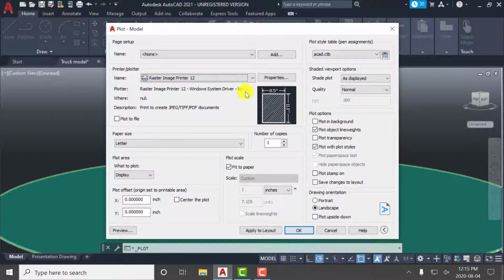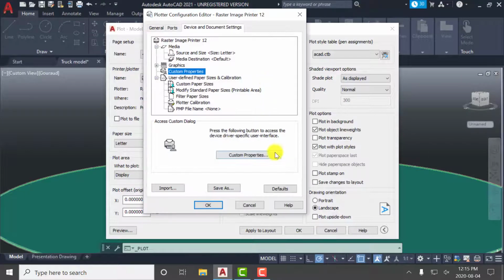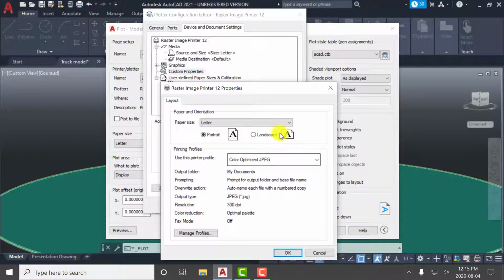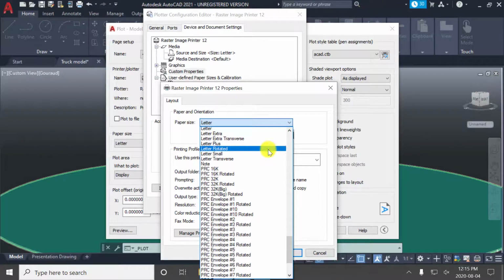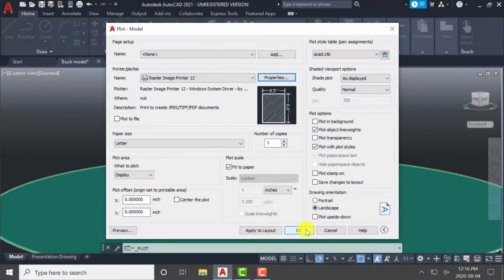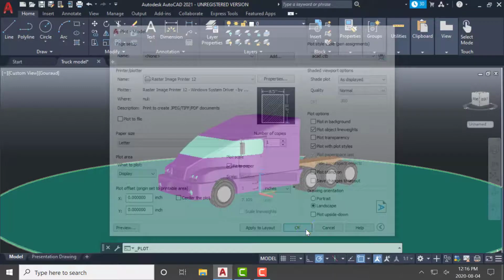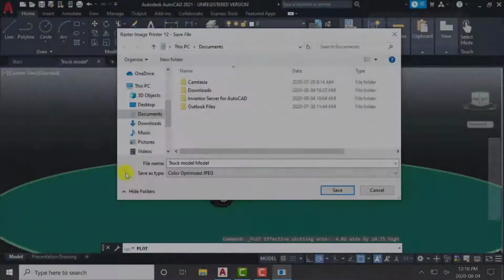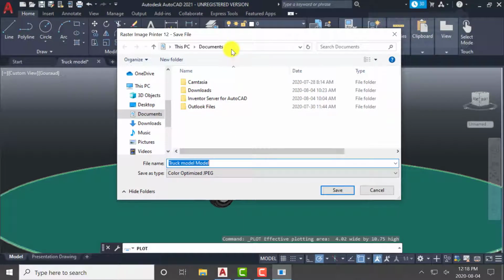When plotting drawings on a large paper size, click the Properties button and then Custom Properties button to set the desired paper size on the printer. Click OK to send the file to the Raster Image Printer. You can then set the name and save location of your new TIFF image.